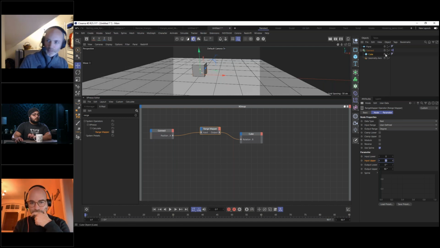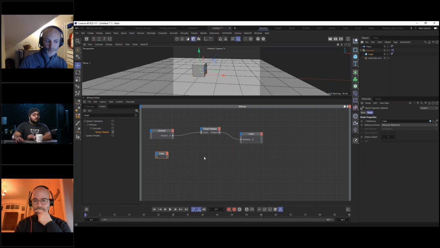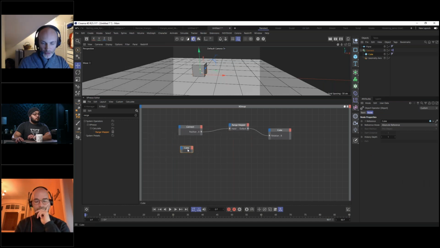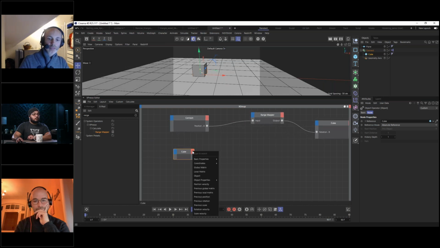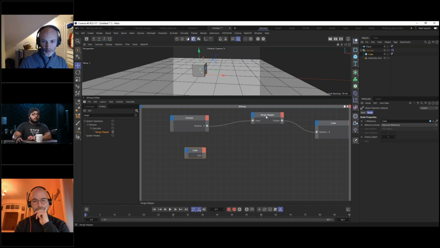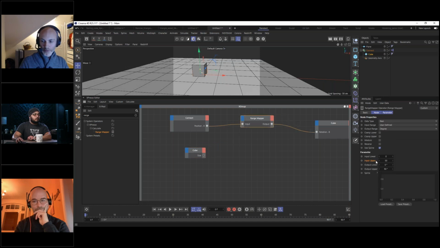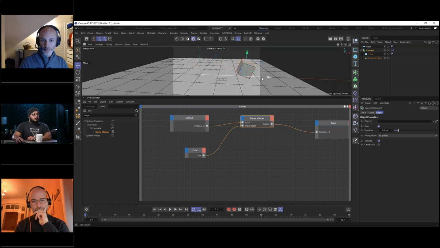Okay, so for this, I'm going to drag the cube again inside our XPresso header. We have it here, and if I take a look here at the output, so the red value, click here, we can see here we have some object properties, and we can find the size of our cube. Okay, so the size of our cube is going to drive the input upper. Let's go, input upper, and that's it. Now it's fixed, so if I move it this way, it works.